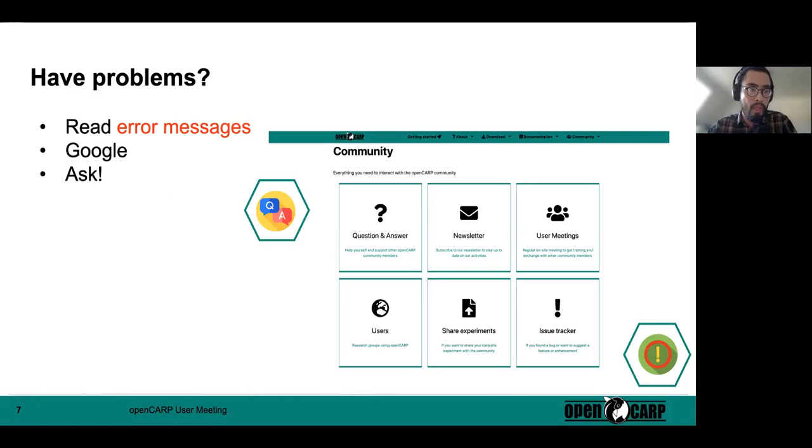Okay, so that's it for today's introduction to the installation via building from source. And if you have any problems or issues when installing, you will see some error message. If you cannot recognize it, you can Google it or, as I said, ask a question on our question and answer system or in the issue tracker.